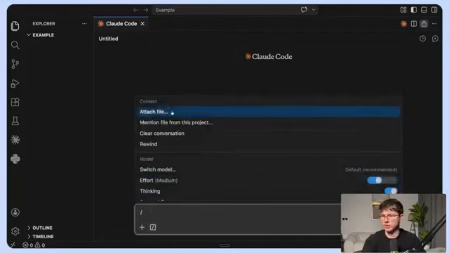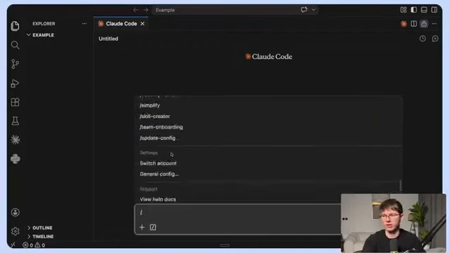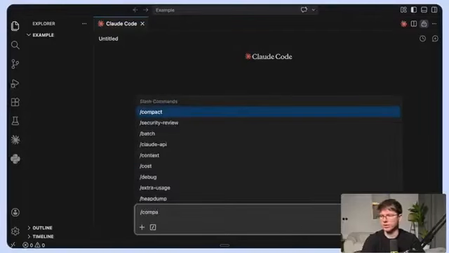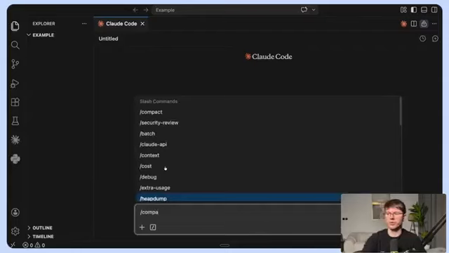So you can put slash something. So slash, there's a lot of different things you can do. We can put slash clear conversation. You can put slash compact. We can do slash everything. And we'll go through exactly what a lot of these slash commands are later in the video, so don't worry.